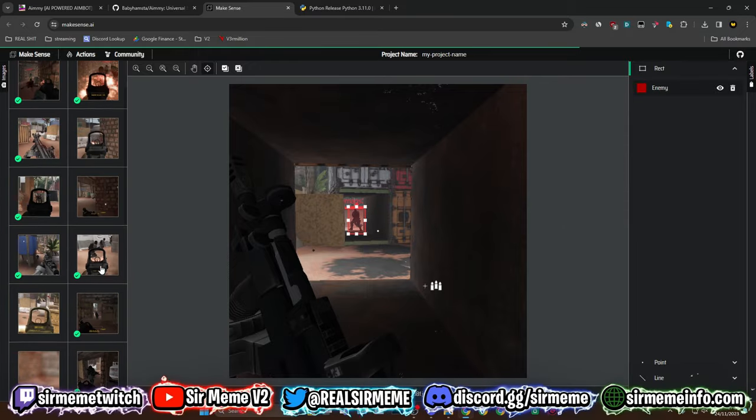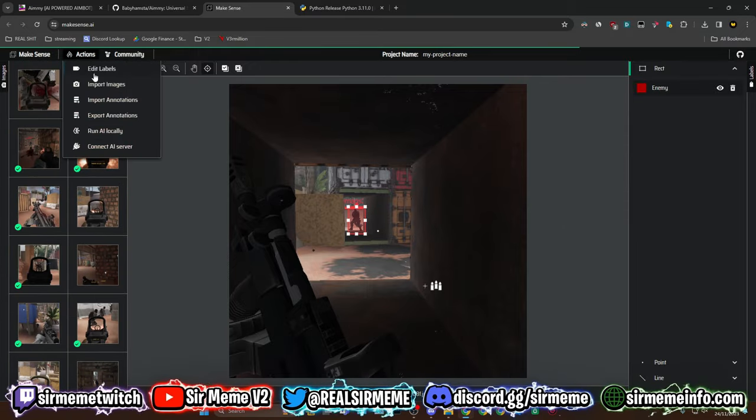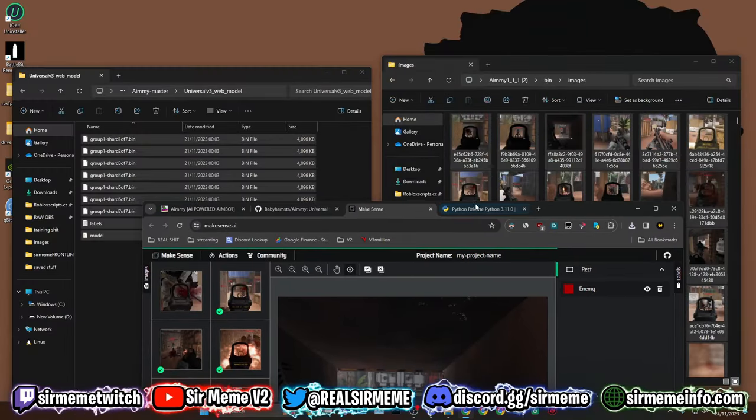Okay, so we've finished labeling our images. We can now export the images, which you can do by going to export annotations. This won't actually save the images. This will just literally export the labels for the corresponding images. So click on export, it's going to download this.